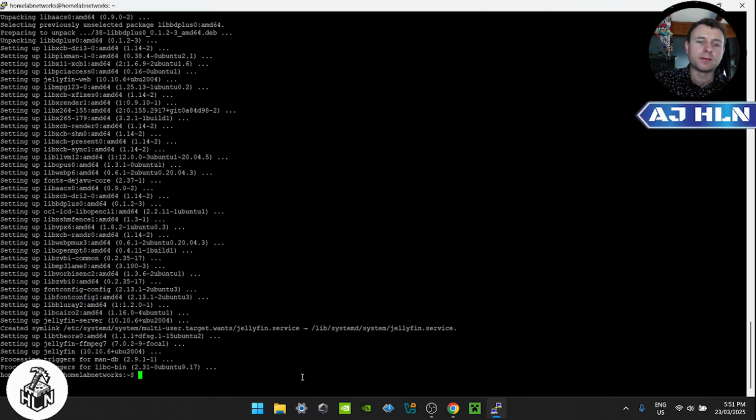Now that Jellyfin is installed, we're going to do a sudo systemctl start jellyfin. That command is going to start the server for Jellyfin. The next command we're going to type in is sudo systemctl enable jellyfin, which is going to enable Jellyfin essentially. Now that that command has been done, we're going to access Jellyfin.